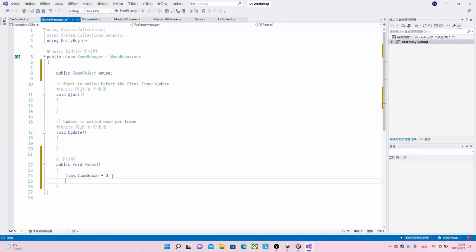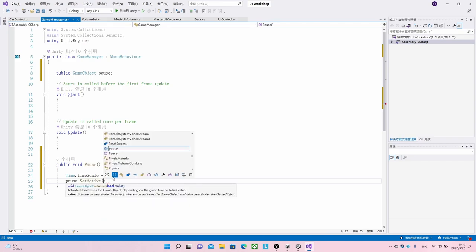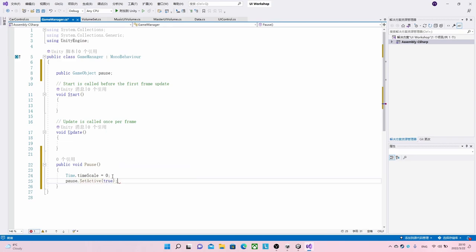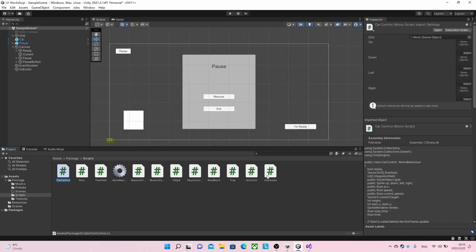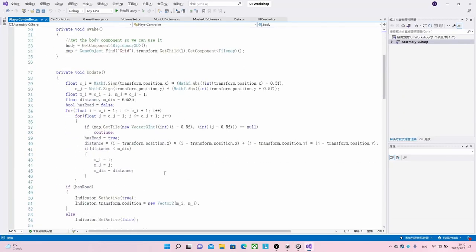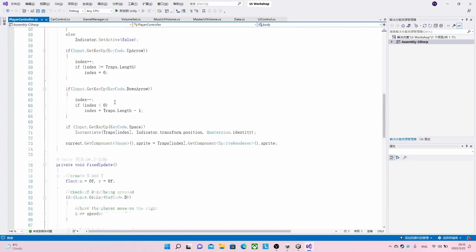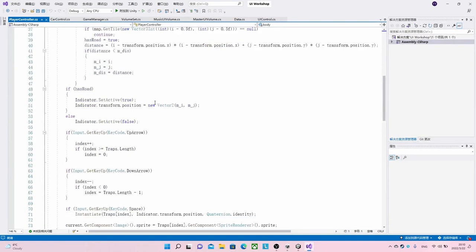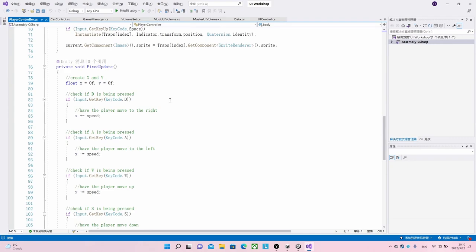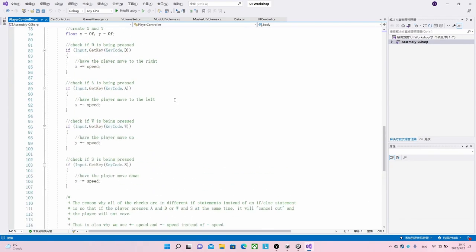And the next thing I'm going to do is we call the pause menu. So pause.SetActive to true. But one thing I'm going to do before this is modify the player control, because the player control here is not relying on Time.deltaTime. It means that even if we pause, the player will not be paused.